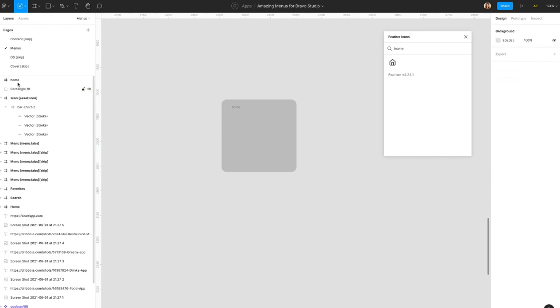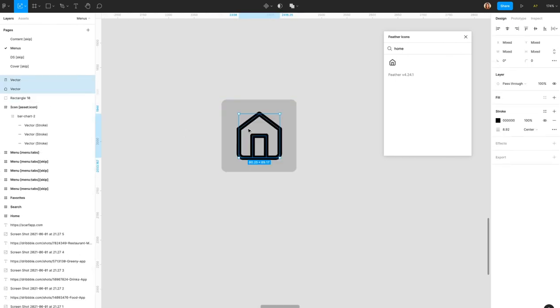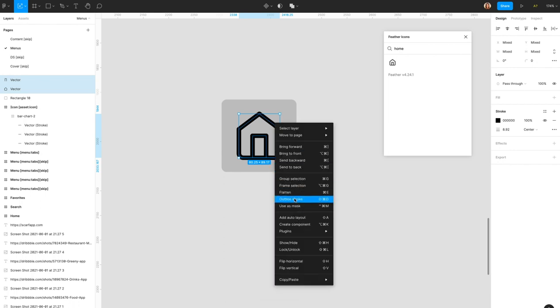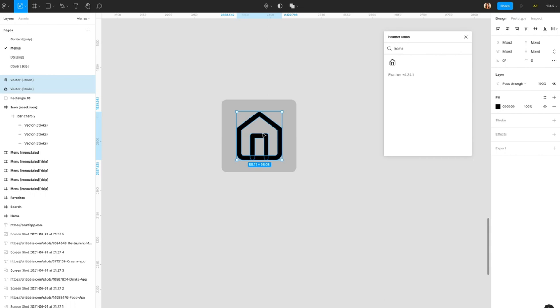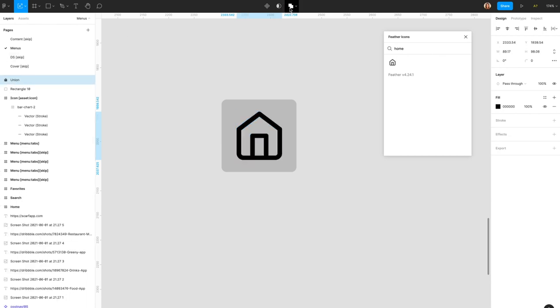I just copy and paste here. I will also do an outline stroke like I did before. The other thing you can do here is to merge these items. Look at here at the side. So here you have two vectors, one that's for the door and one that's for the house. So I will just select both of them and merge them together. So now they are just one.